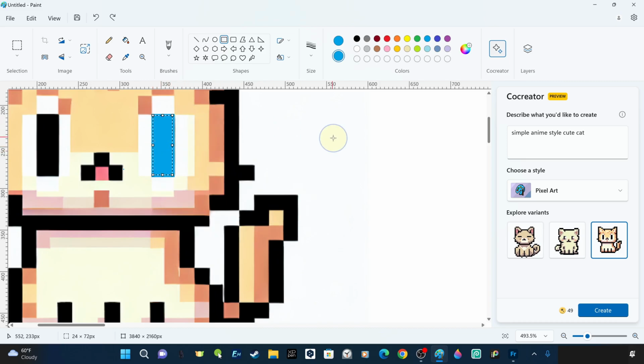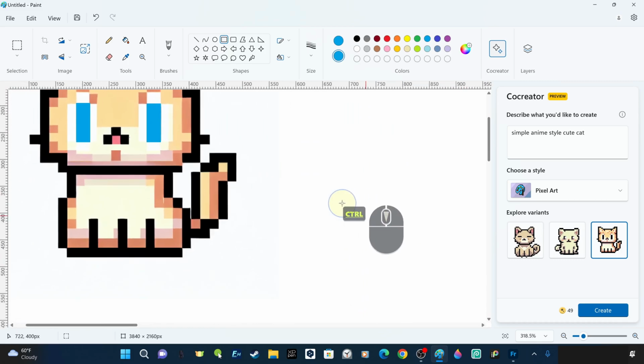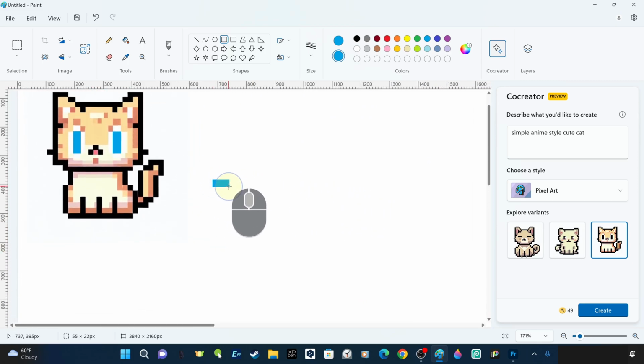Since this is a pixel art drawing, we chose a square or rectangle style for the cat's eyes, close to the original. Of course, there is no limit to the changes we can make.